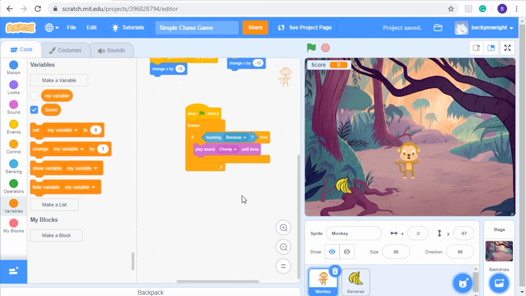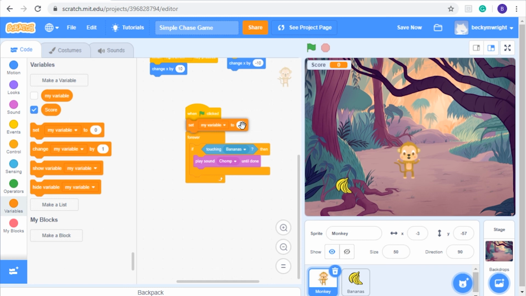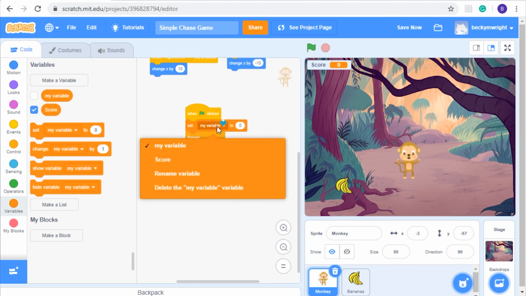Now, we want the score to start at 0 every time we press the green flag or start our game. So we're going to click the Set My Variable to 0 block and put it right underneath the When Green Flag Clicked. Click the drop-down menu and change it to Score.